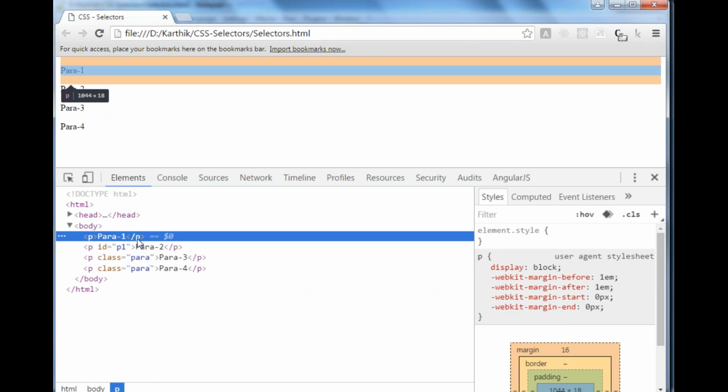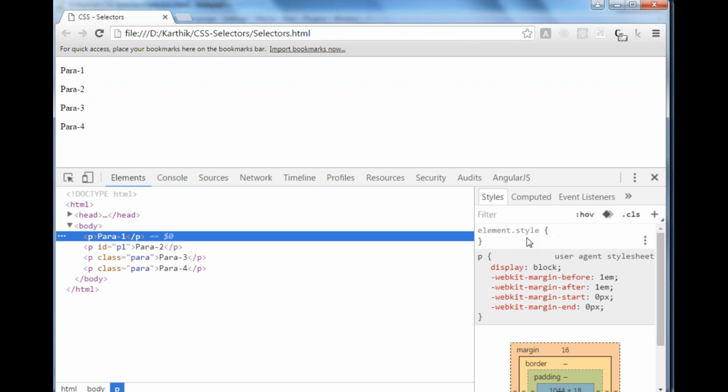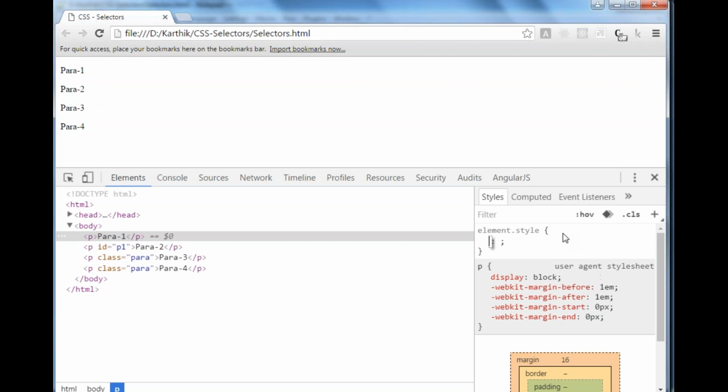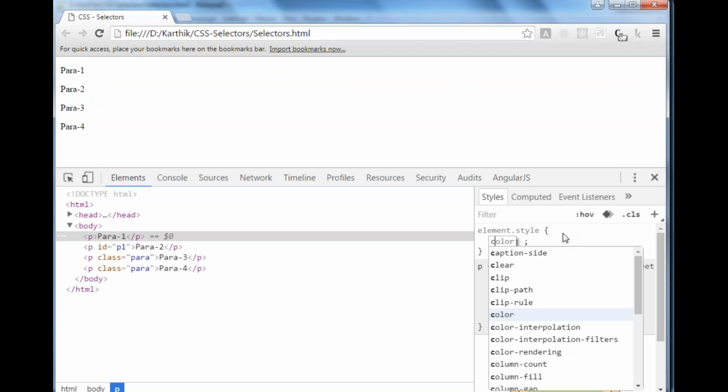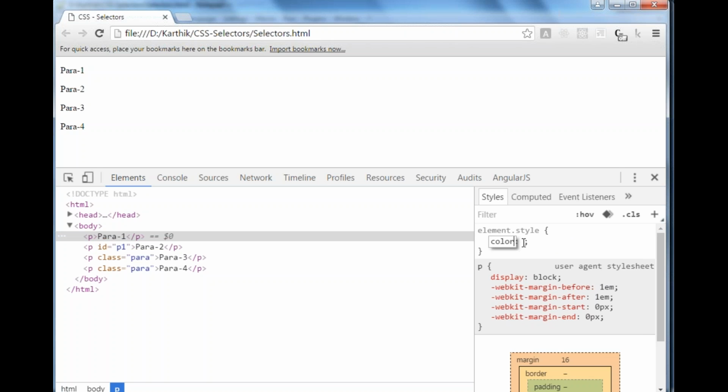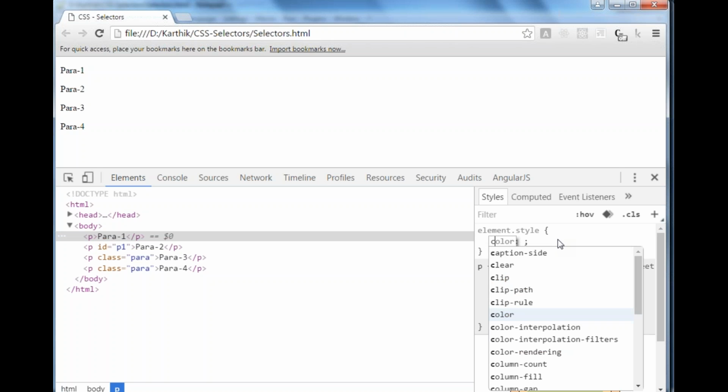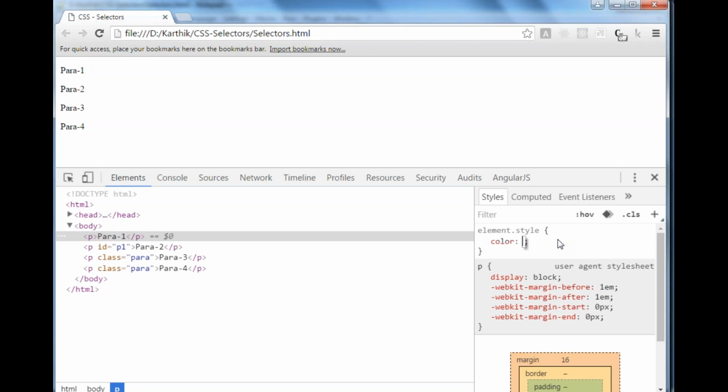For example, I have selected this paragraph. After selecting this paragraph, I want to provide some styles. For instance, let me change the color of the paragraph to blue. To do that, on the right hand side, you can see there is an option called element.style. Just click on that and type the letter C. As soon as you type the letter C, it will display all the CSS properties starting with C. In our example, I'm going to select color and press enter.